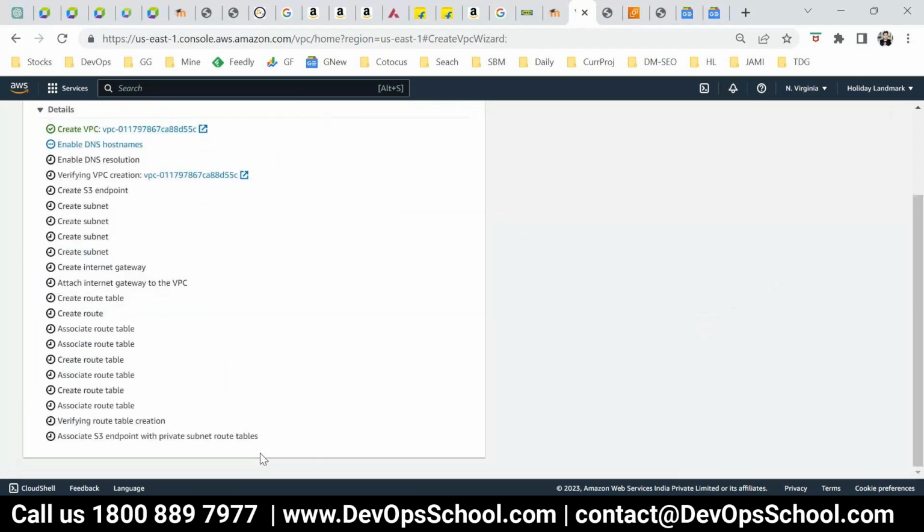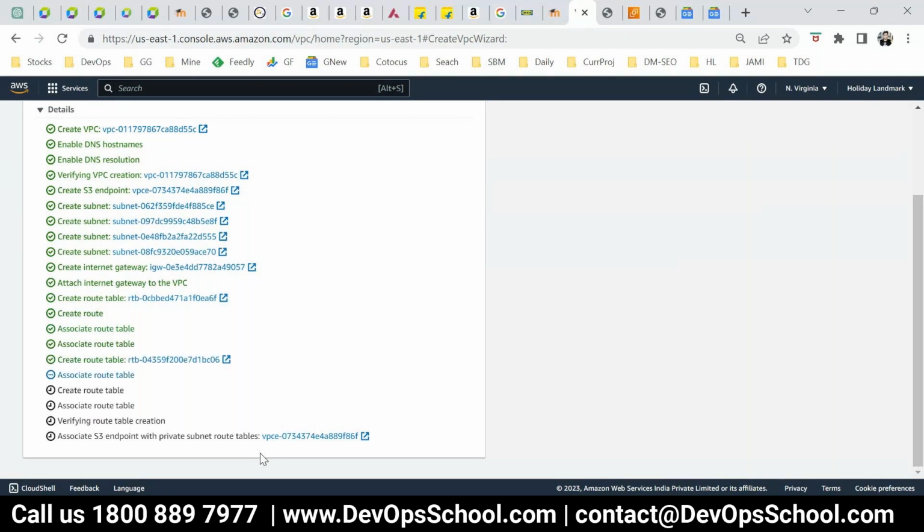Hang on, I have one question here. If I'm using an internet gateway with the private network, is it applicable or not? No, it won't. The internet gateway only helps you get the internet in the public subnet. So you will not get internet.